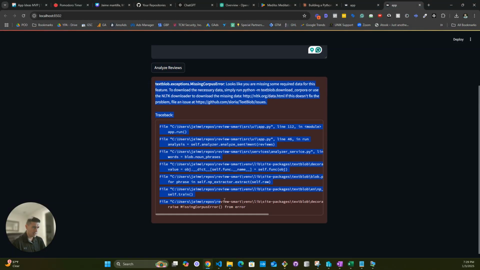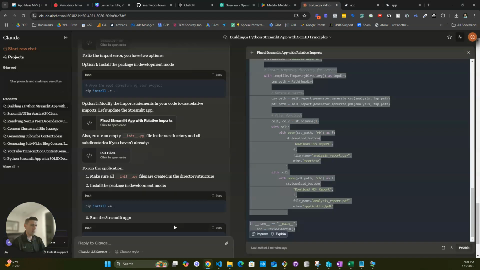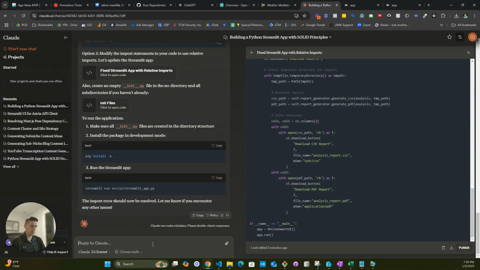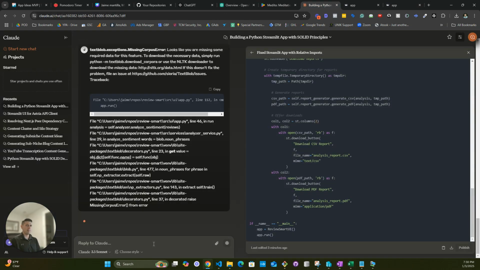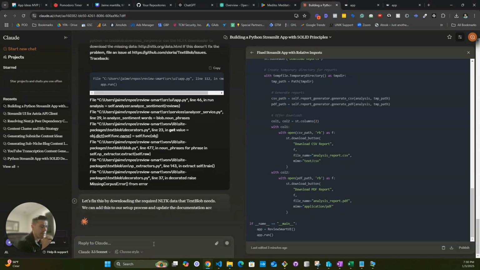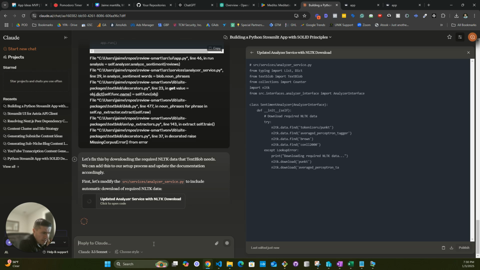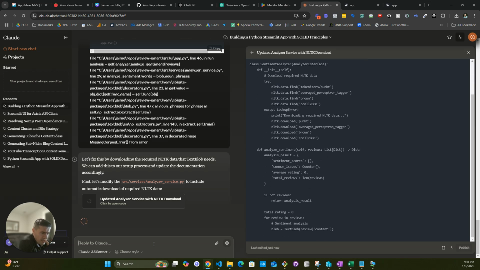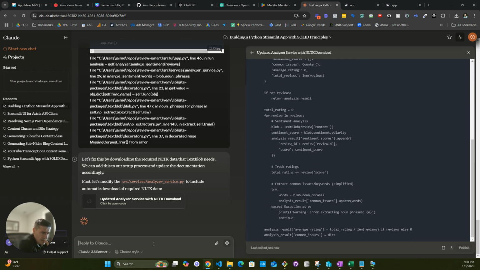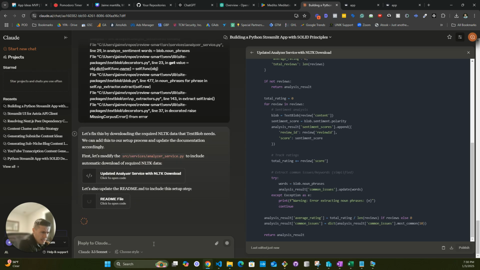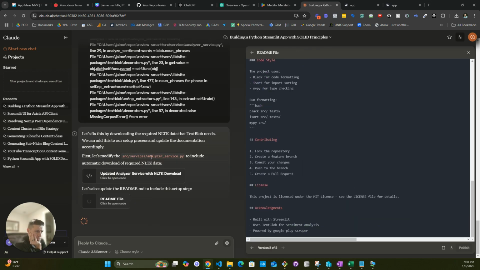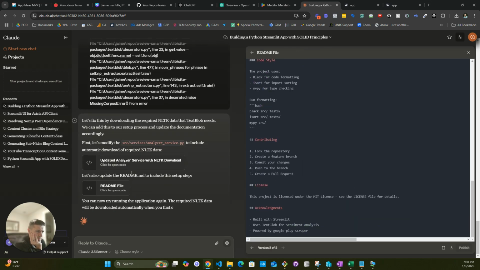That's fine. So we're going to take this and go back to Claude, paste it, and see what we have. Let's fix it by downloading the required NLTK data. We can add this setup process and update the documentation accordingly. First, let's modify these files. So it's telling you what to do.